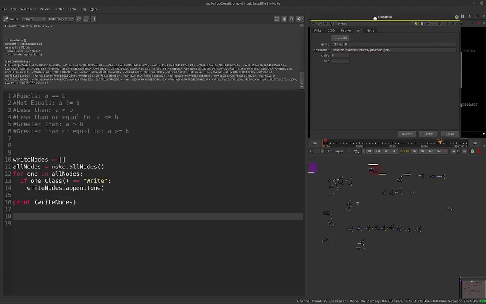Now, what is our next thing? We now have these write nodes. For our next step, we want to go inside each of these write nodes, access a specific knob, and change something inside of this knob. So when I'm saying we need to go inside each, you already understand, okay, we need to create a loop, because that is basically what a loop does. You're going for each item inside a certain list. Okay, we need to create a loop.